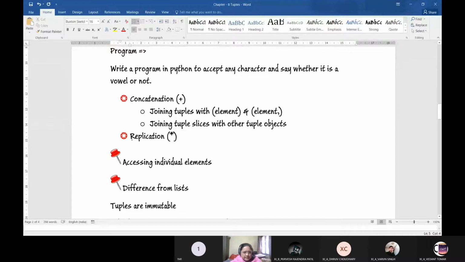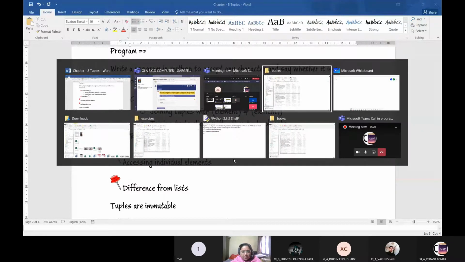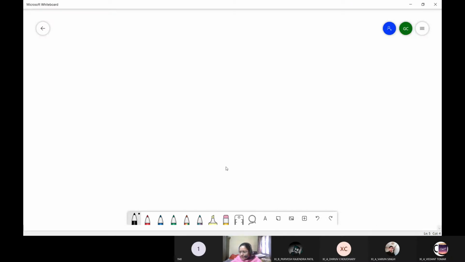So we'll be seeing tuple replication today. Replication is also an operation which is done in the usual way as it is done for lists. Replication means repetition. So if I have a tuple over here, you only have to use this multiplication operator, which in the case of sequences is known as the replication operator.